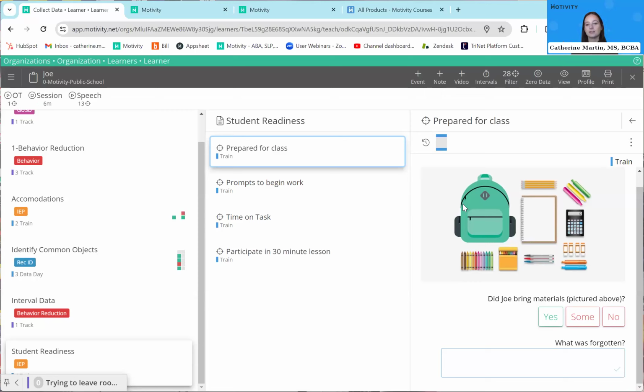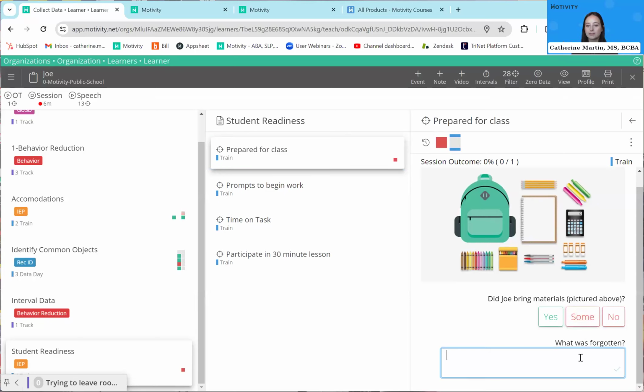So if I'm that aide or that teacher collecting data, I could say my learner, or my student, was somewhat prepared for class, and maybe what they forgot was pencils. Less of a big deal than if they forgot their backpack, for example.